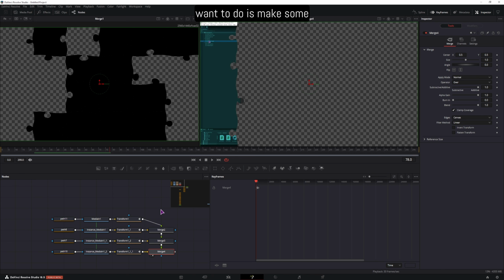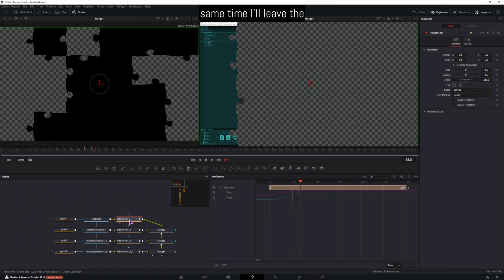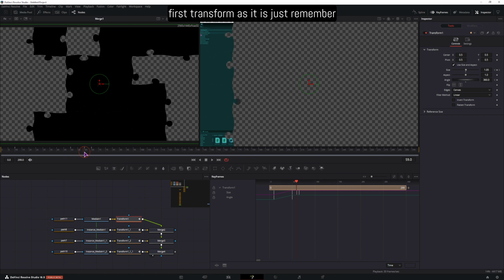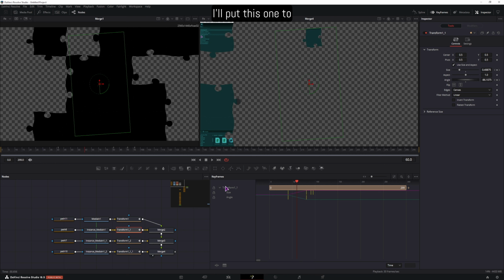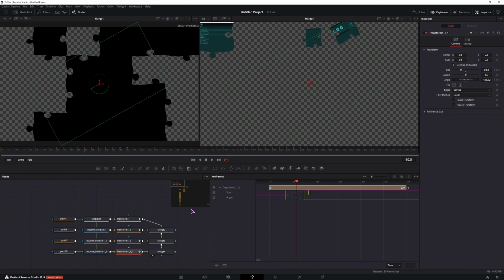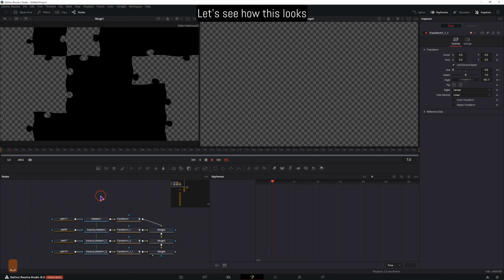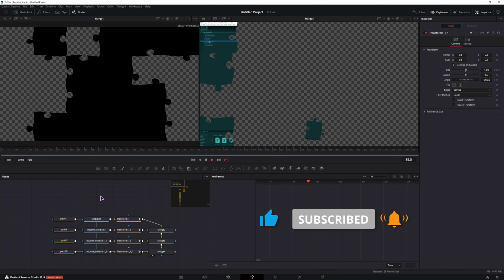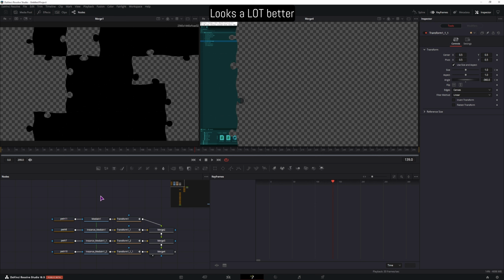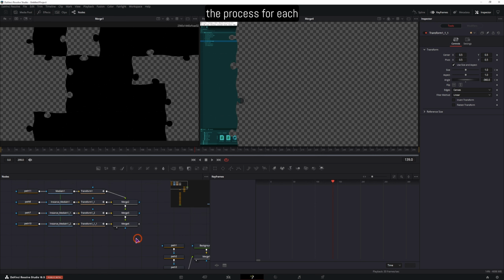But what we want to do is make some adjustments so that all of the puzzle pieces don't move at the same time. I'll leave the first transform as it is. Just remember the positioning. So the first one will be 60. I'll be moving all of the keyframes. I'll put this one to about 90. This one, the center one. Let's see how this looks. Looks a lot better.